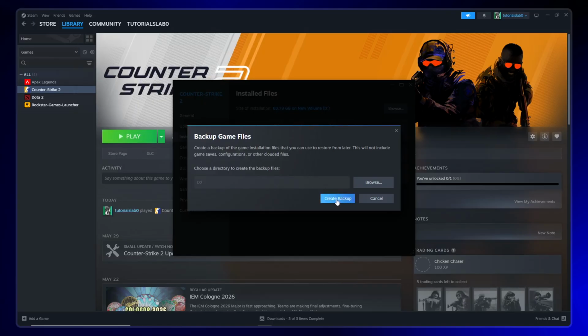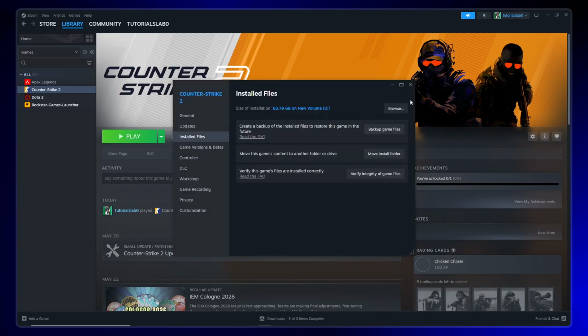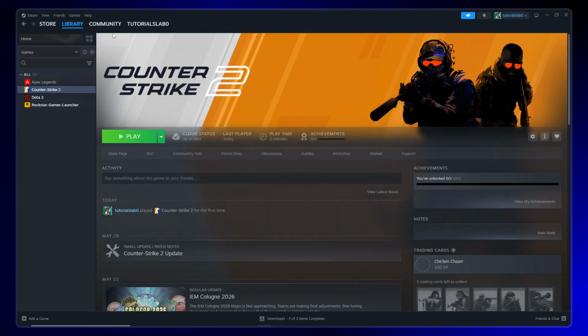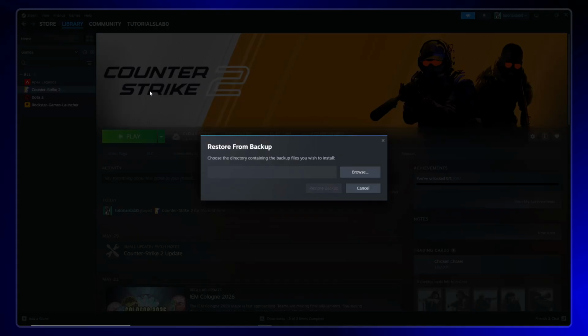Steam will now start creating a backup of your game files, so you may need to wait a few moments depending on the size of the game. If you want to restore a game later, the process is just as simple. In the upper left corner, click on Steam and then select Restore Game Backup from the menu. This opens the Restoration tool.